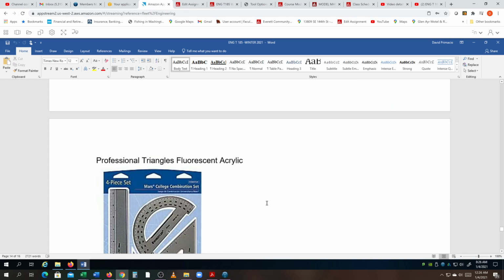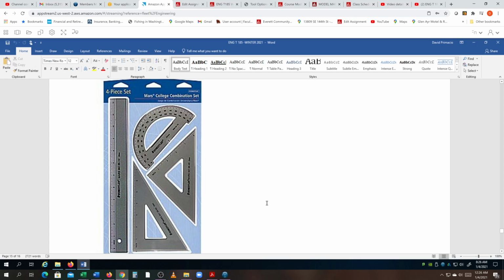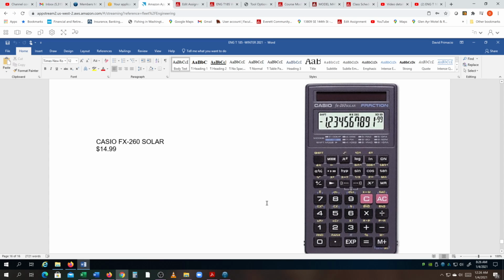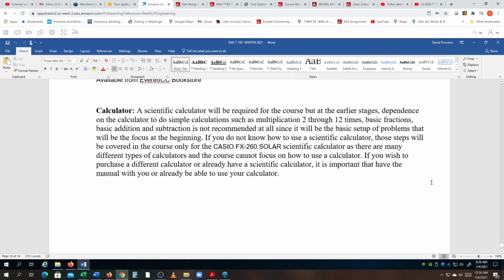Also get some triangles, a compass, and have this calculator handy. It's so very handy to have. You have to have it in the ENG T 101 class. Just make sure you have that available. Get it now, so when you get into ENG T 101, you're not waiting around. Plus, you might use it in multiple classes.